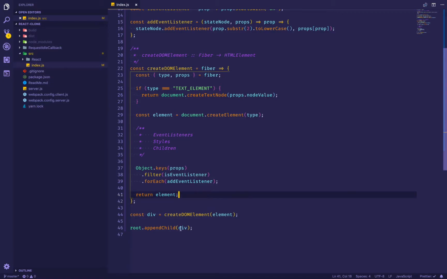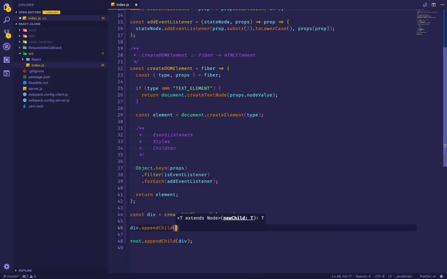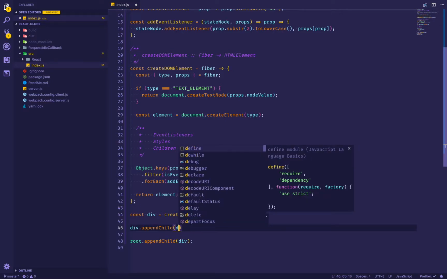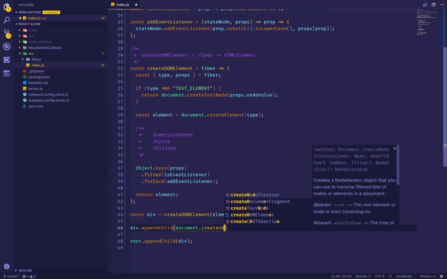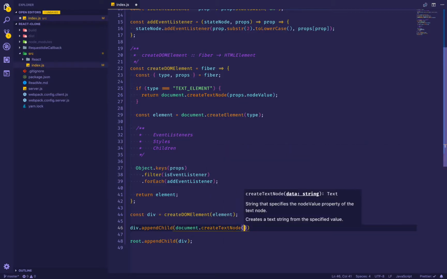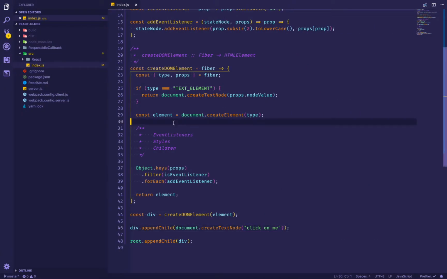So if I refresh it, I just want to give it text so it will be visible. document.createTextNode, "click on me". Yeah, nothing happens, which is not good.